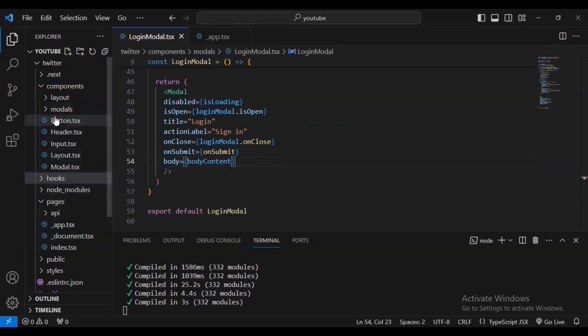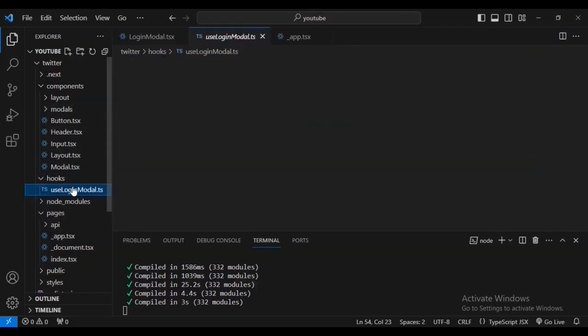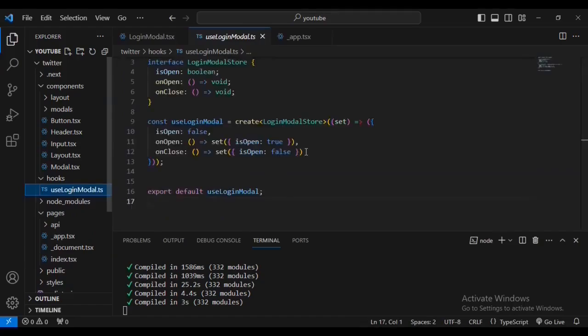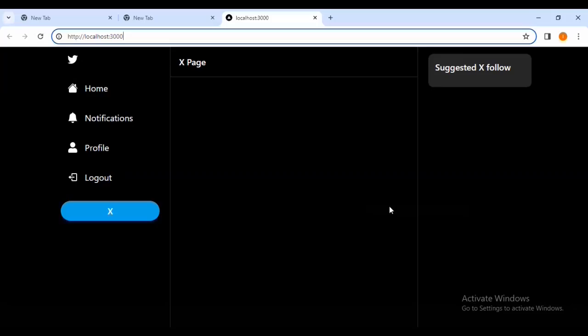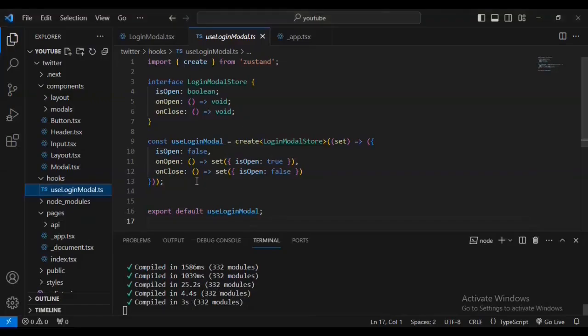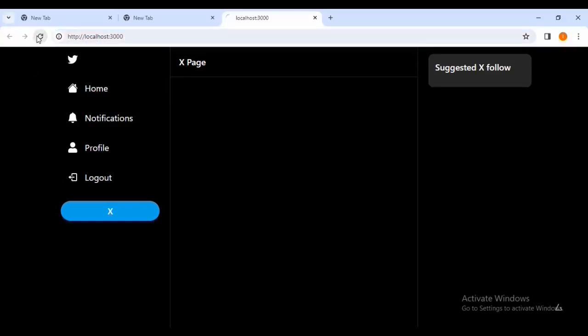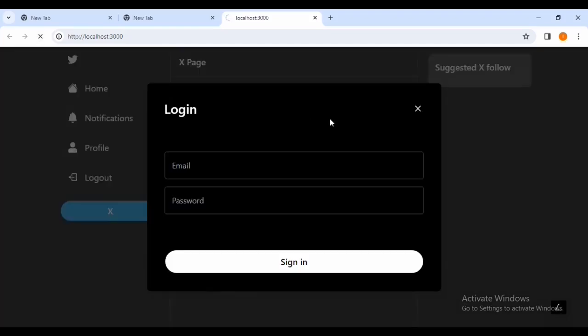So now inside the folders structure, I'm going to use login models, this one that we created before, use login model. So if I reload this page, remember use login is set to, if I set it to true, is open, that means it must appear on reloading. Yeah, you can see it's now appearing because I've set is open to true.